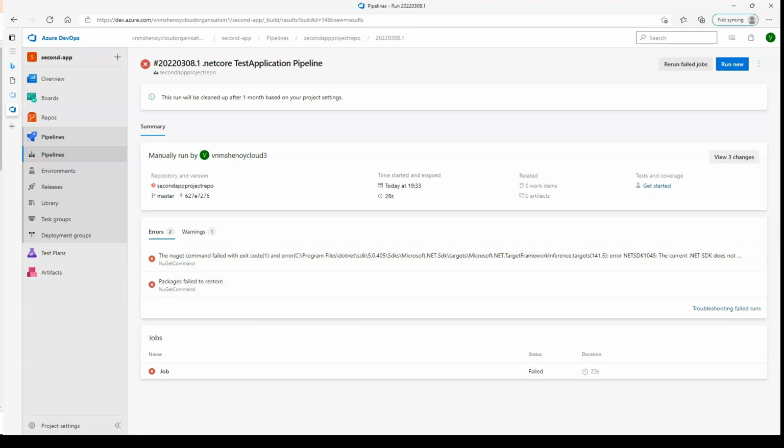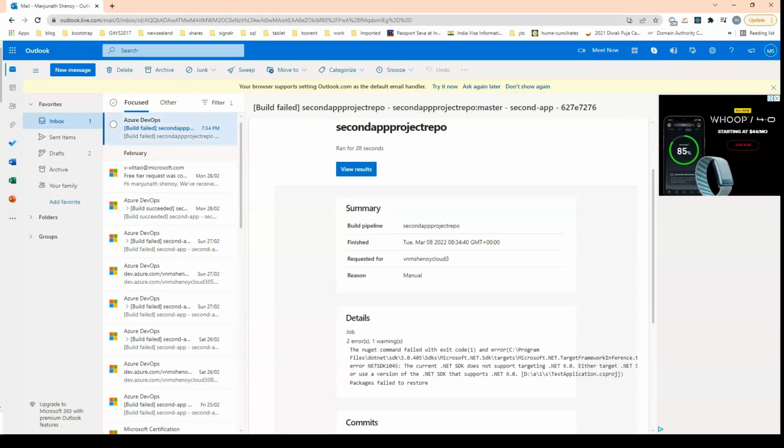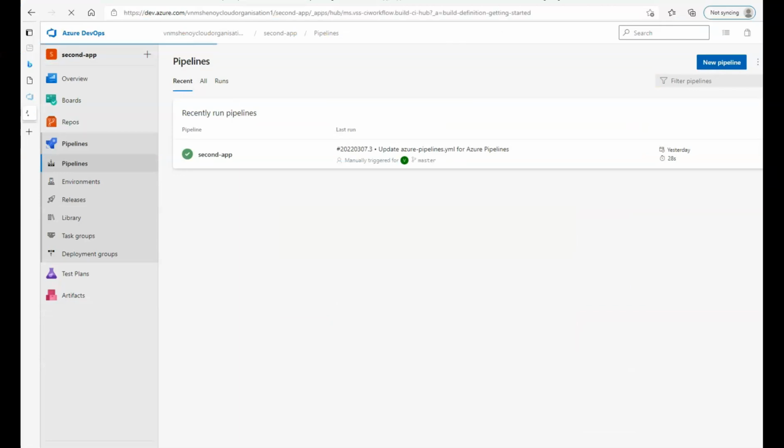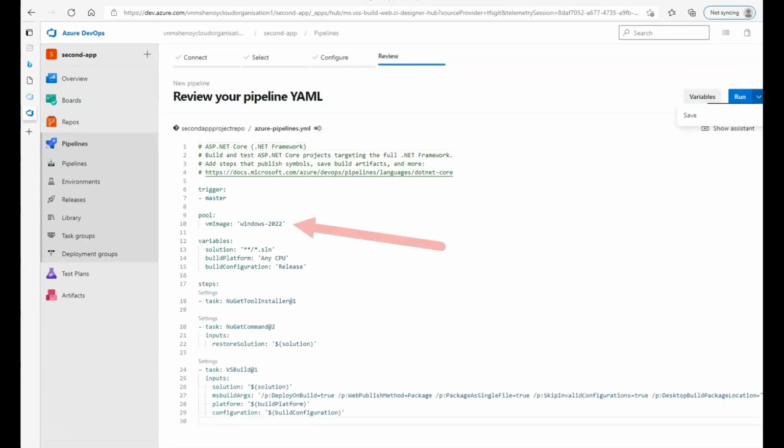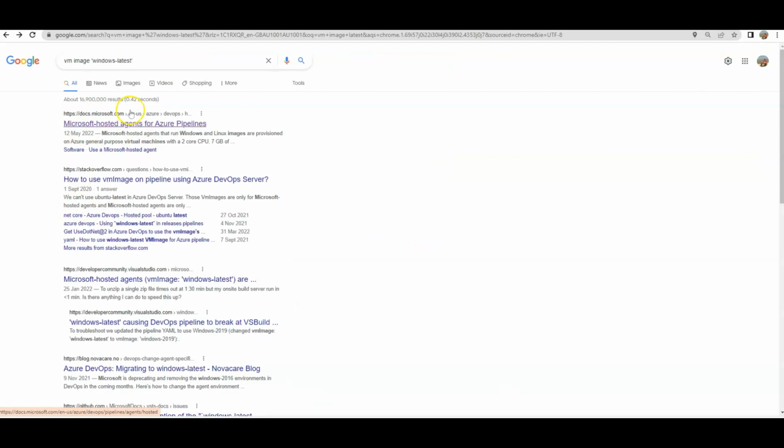So the issue here is that our original source code was using .NET 6, but the VM image is Windows latest. There is another image, the most recent one, Windows 22, and that supports .NET 6 apparently. And this is the VM image I'm talking about, Windows 22. So this is the latest one. So I thought of just showing you how you can get to see what is the latest image.